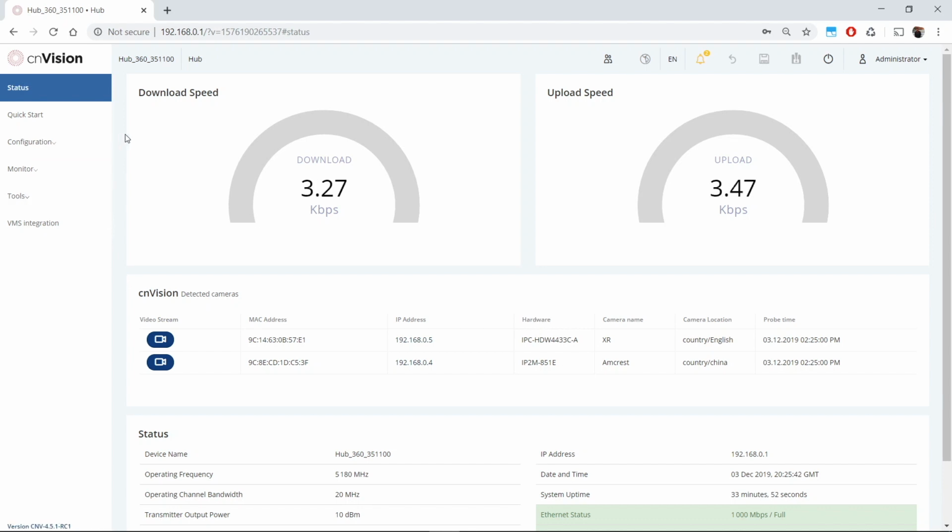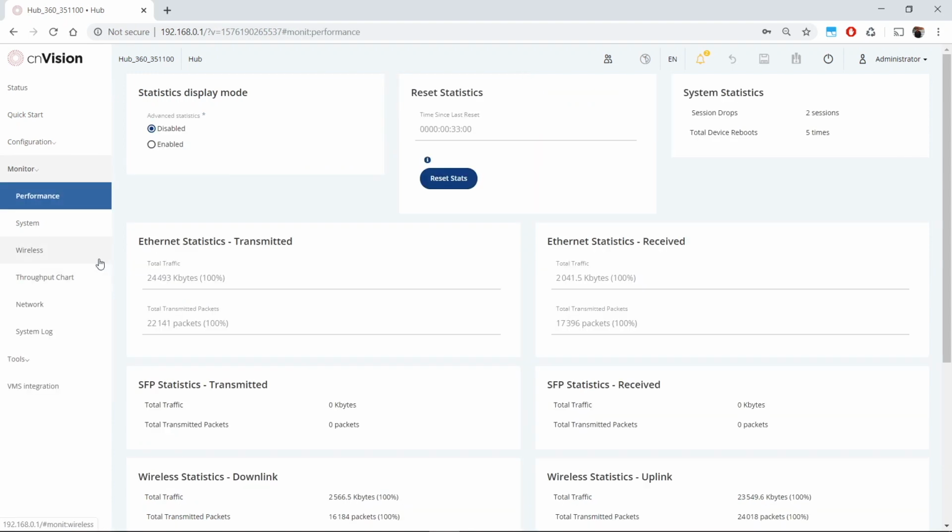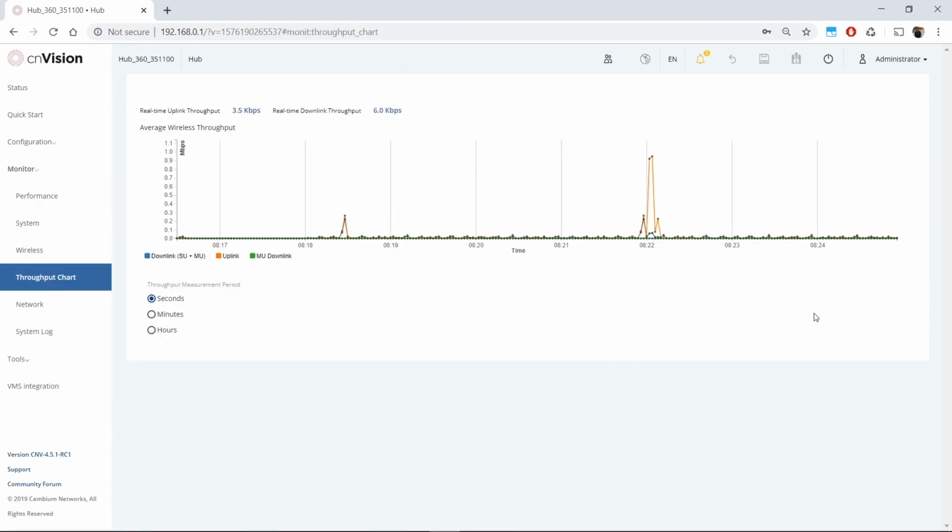The status page of any cnVision device, be it a hub or the client, shows the current download speed and upload speed. Right now we don't have any data flowing. That's why you see very small speeds at this time. You can also see this in monitor and throughput chart, where you don't have any data actively flowing.